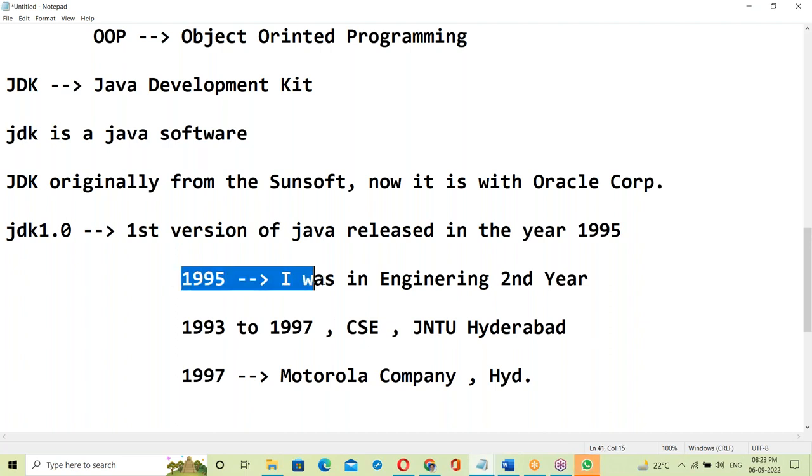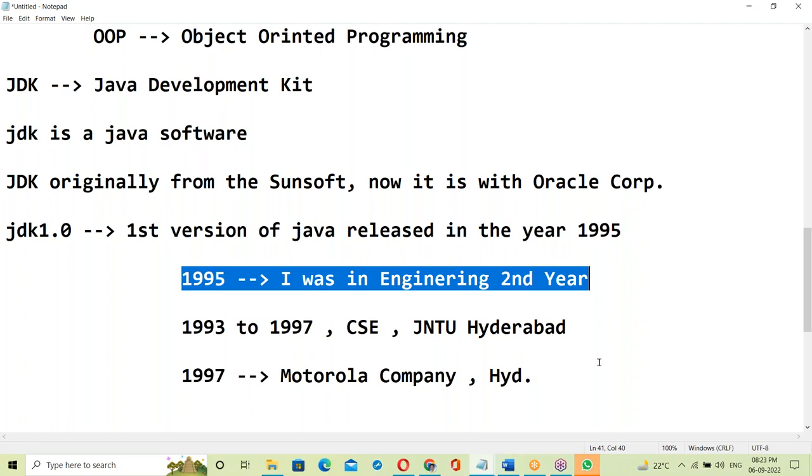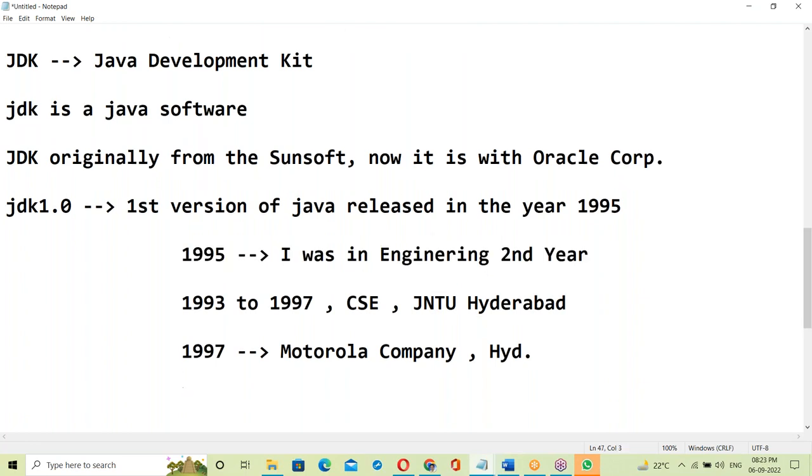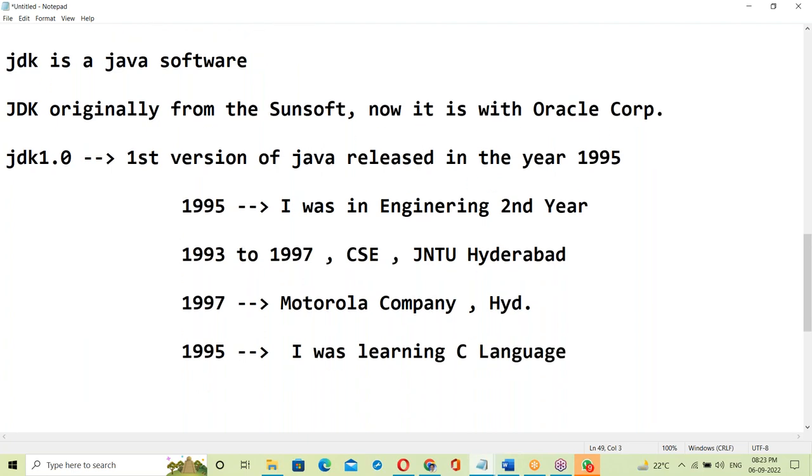In 1995, I was in my second year of engineering, and I was learning the C language at that time. In our engineering syllabus we had C language, then C++ and data structures.